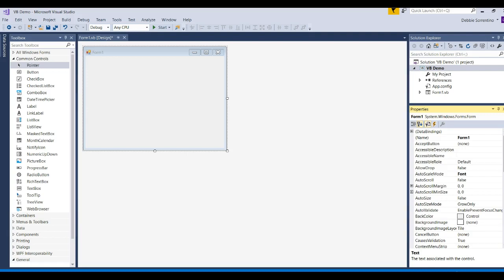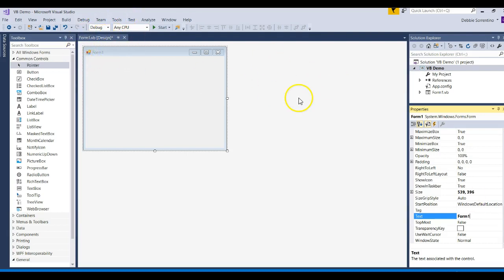There's another property if you scroll down here, which is the text property, and what I can do is I can change that. Right now it says Form 1. I want you to notice over here the title of this is Form 1. So I'm going to change that to VB Demo. And once I hit the Enter key, you'll notice over here that the title of that form now is VB Demo. You don't want to be writing applications where you have a form and the title of it is Form 1. So you always want to change the text. So text is just an example of a property that you can change.